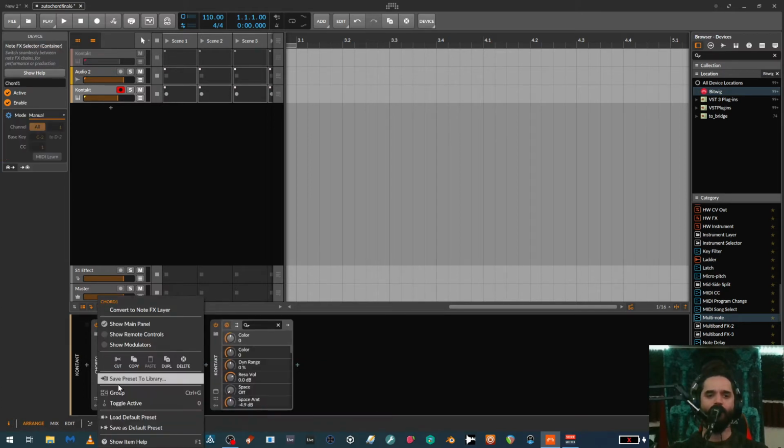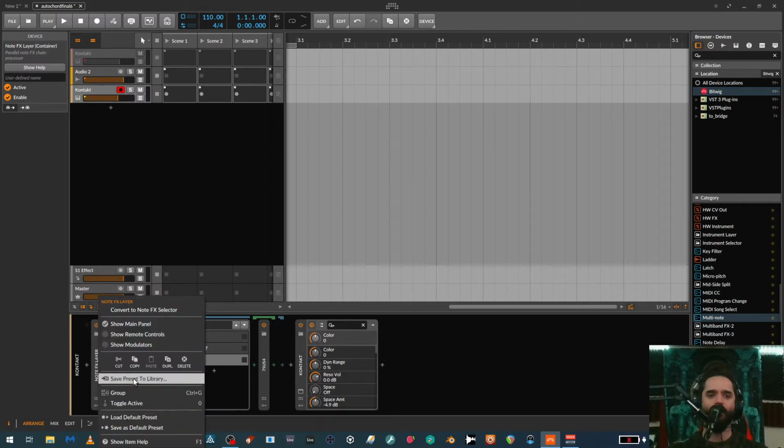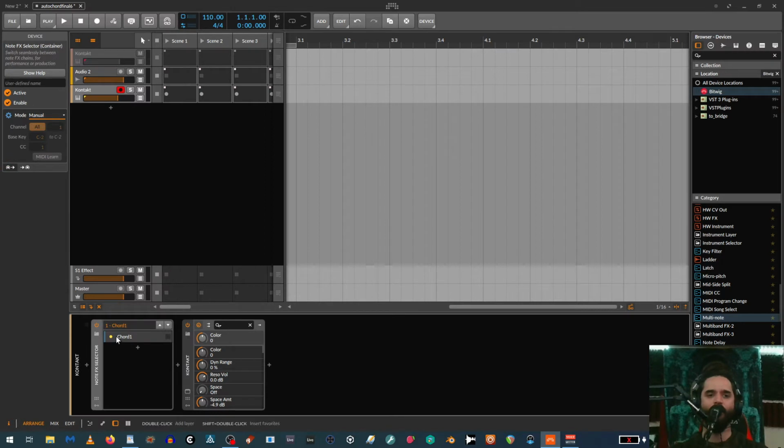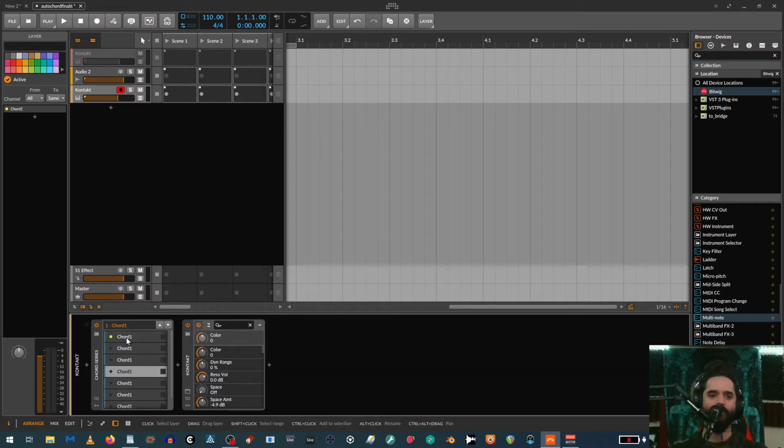And so now we can group this and convert this one to an effect selector. And this will basically be our chord series. So now we can just duplicate this. Let's just duplicate it so we have 7 of them. 1, 2, 3, 4, 5, 6, 7. Okay.